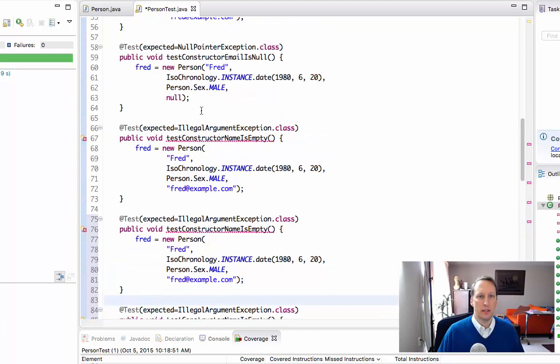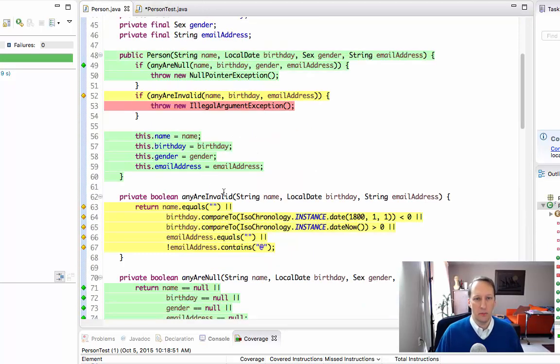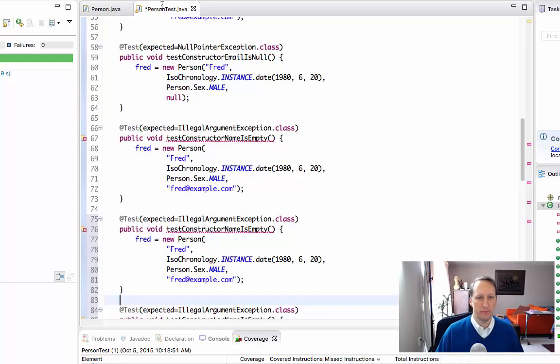All right, this is the first one here. Name is empty. And then the second one, constructor. I want to do these in order. So the birthday is early. The birthday is late. Email is empty. And email no at or something like that. All right.